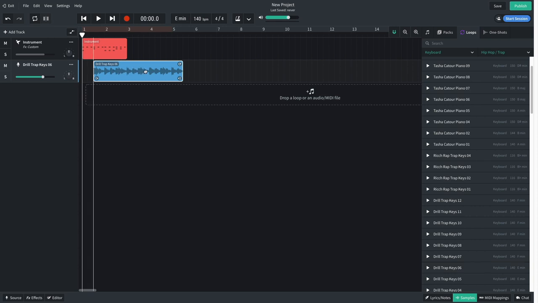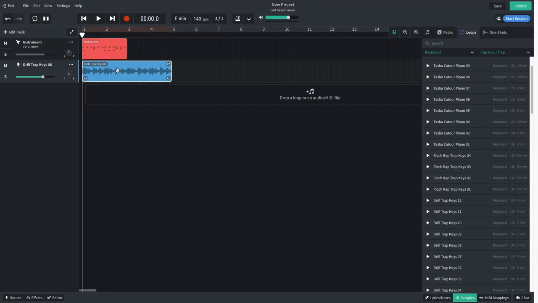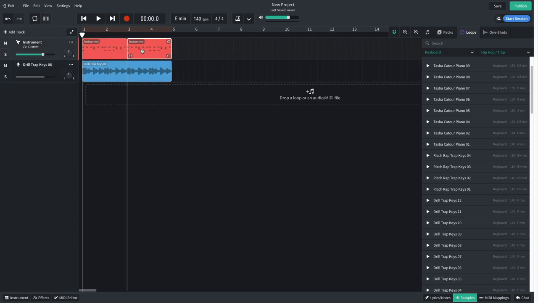If you haven't already set the key of a project, BandLab will automatically set it to the key of the first musical loop you add, so now the project key has been automatically changed to E minor. And I duplicate the drum clip so that it plays for the duration of the drill keyboard sample.